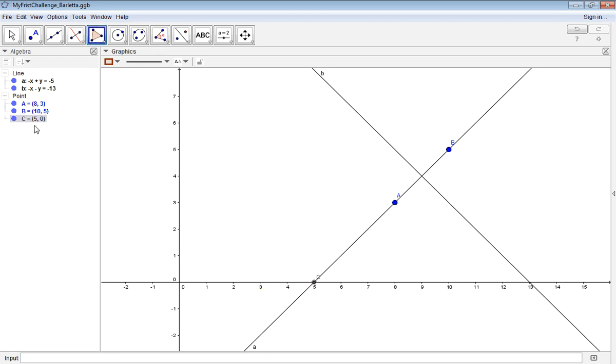Notice in my algebra window that point 5 and 0 is selected, so I do not need to edit those coordinates. The next set of coordinates for point D will be 5 and 5. Notice how the lines are already connected. The algebra window shows me that my points are 5 and 5. My next set of coordinates is 0 and 5, and then down to 0 and 0. Notice that my square is still not connected.